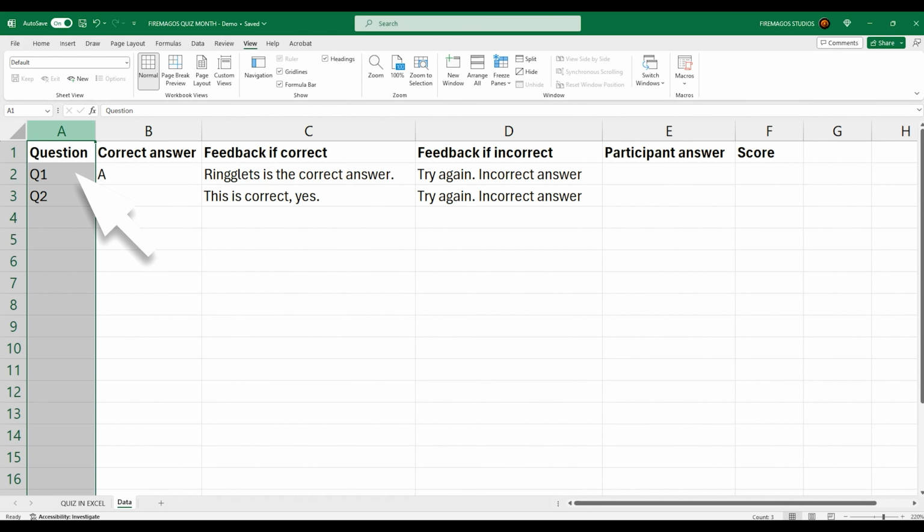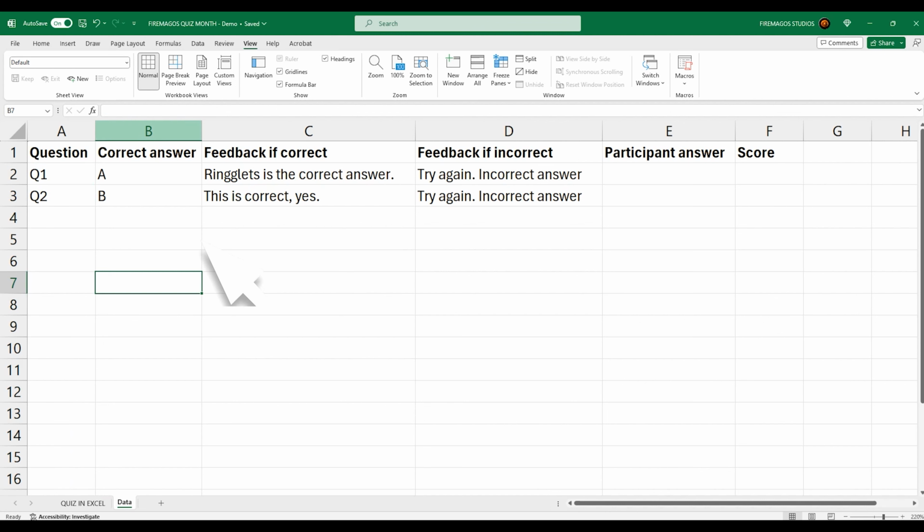We have first the column with a question, the question reference. We have two questions, but of course you can add as many questions as you want. Then we have the column with a correct answer. This is critical. Might be A, B, C, D, might be 1, 2, 3, 4, doesn't matter. The purpose is really to put here the correct answer to each question.